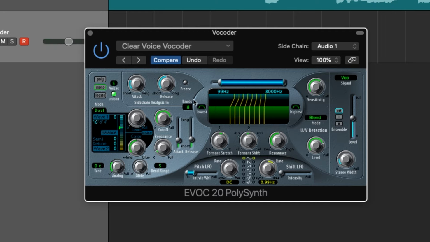And the takeaway for this is, if you want a really digital sound, you may want to decrease the number of bands and maybe even narrow them. Whereas if you want it to sound more realistic, more open and intelligible, then you're going to want to use more bands and increase the formant range.